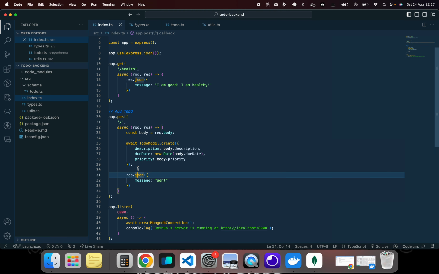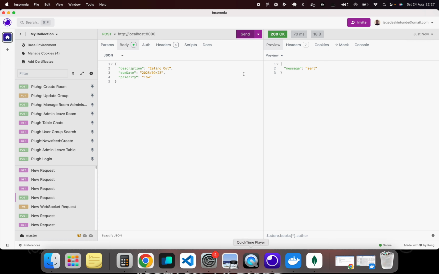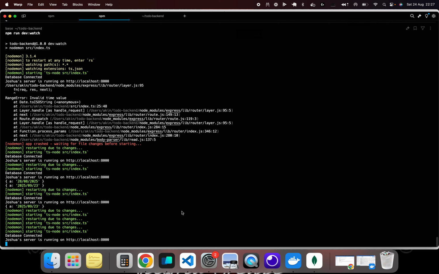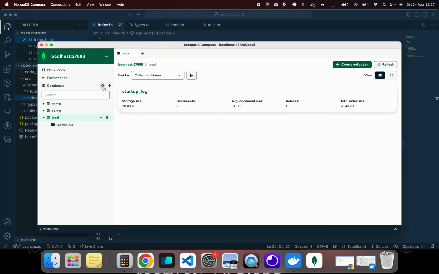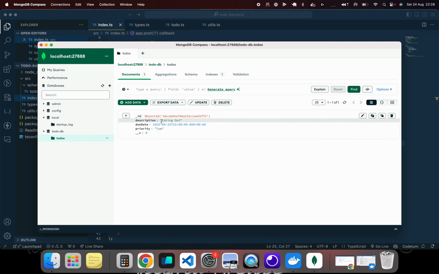So now we just sent the to-do. How would I say this? We just clicked enter right now, and we just sent this API request, and it says message sent, and this was there when we did that. So that means our to-do has been saved. So let's go to the database, reload it, and you can see here, eating out, due date, low.